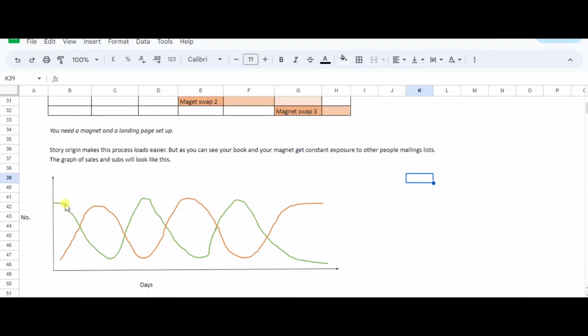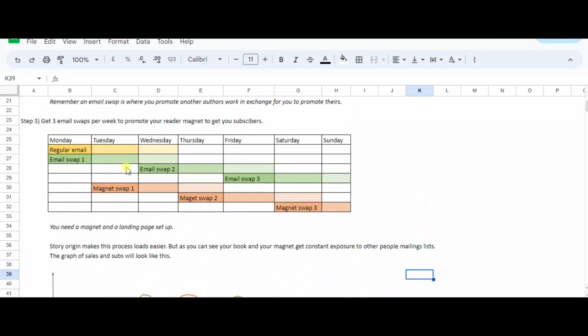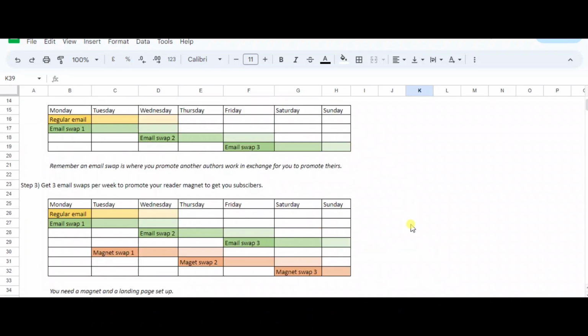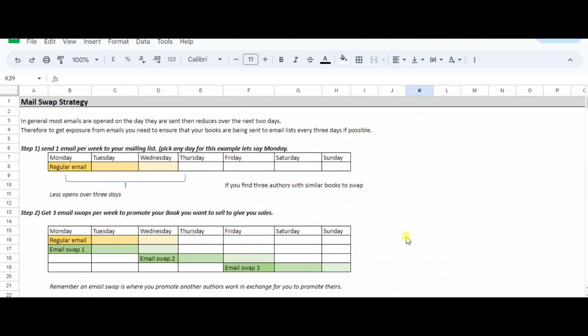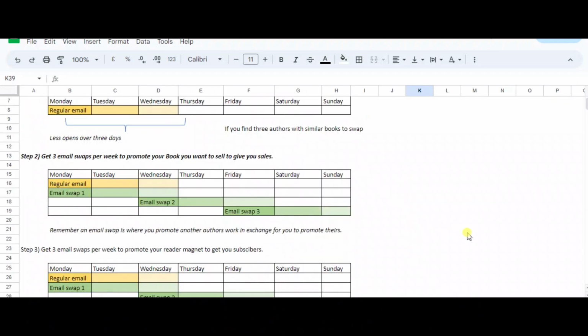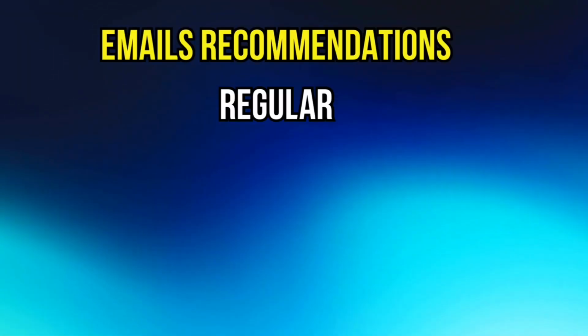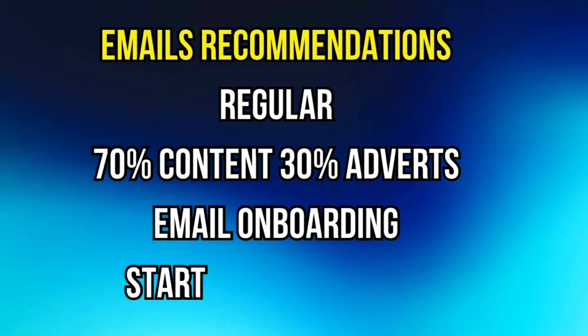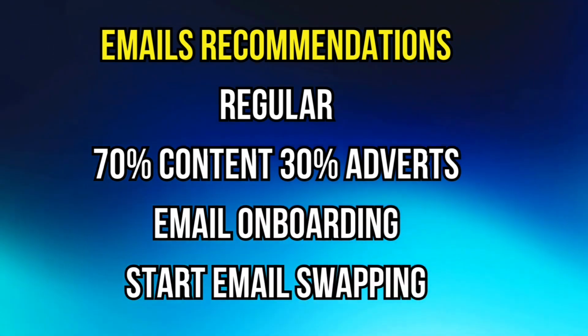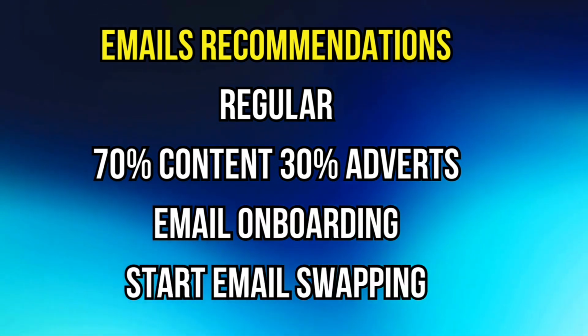Now, there is actually a website called Story Origin, which you can go on. It's $10 a month though, where you can actually automate this process. I would recommend going to check that out, because you can apply to swap with other authors at the click of a button. And it's an extremely powerful tool, okay? Right, so my recommendations for emails are to keep them regular, 70% content, 30% adverts. Do an email onboarding sequence and start email swapping, as I've just mentioned.